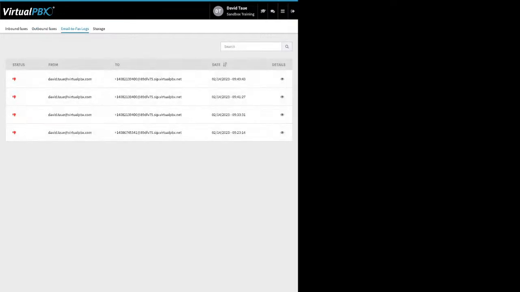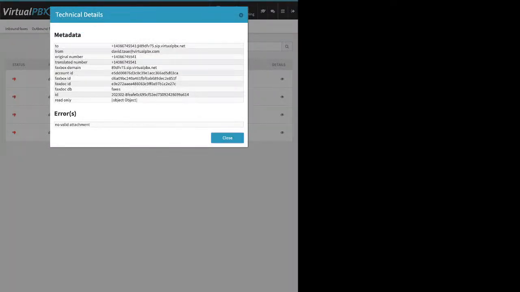Now, the email to fax log, this means the system had a problem processing the document or the request that came in. So we never actually tried the other fax number. Now, at the date and the time, etc. Little eyeball icon here to the far right, that can give you some information here under errors. In this case, no valid attachment. Now, that could be no attachment was included with the email. That could be they had the wrong document type.